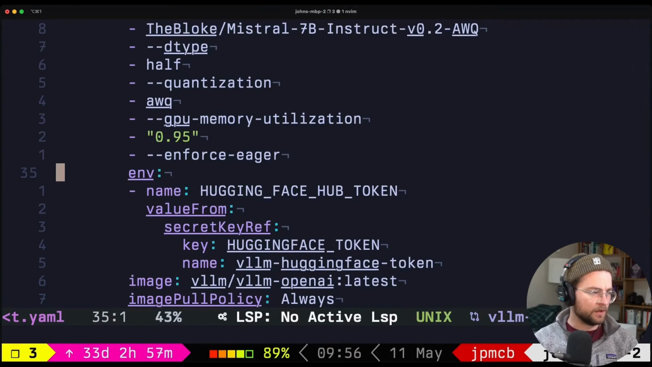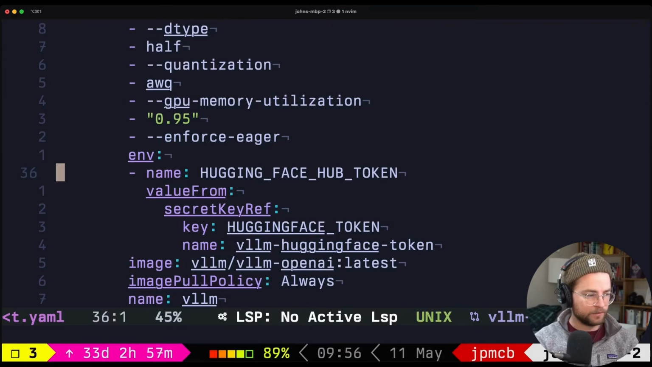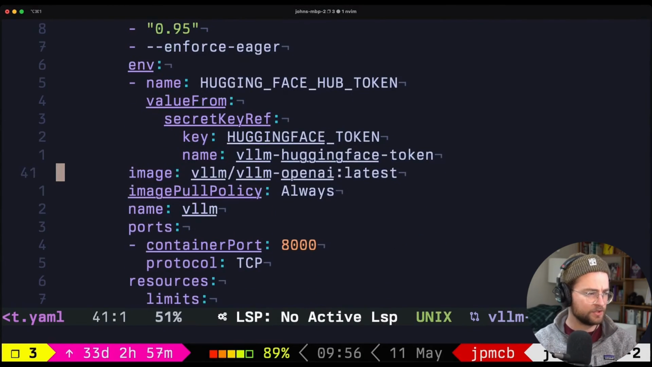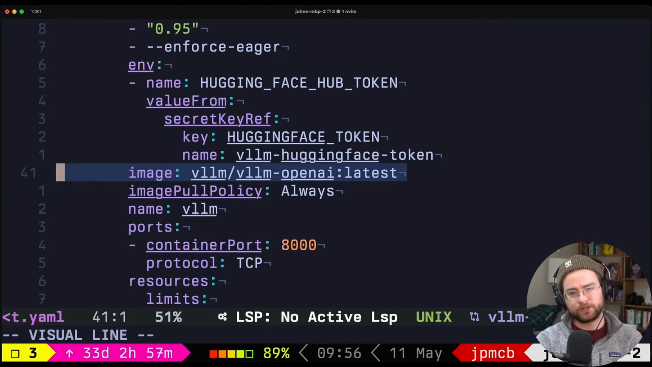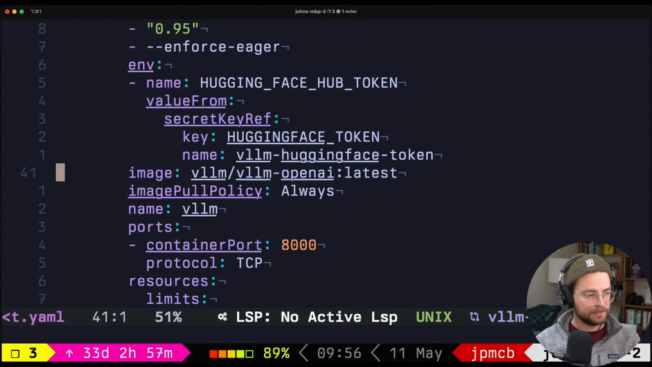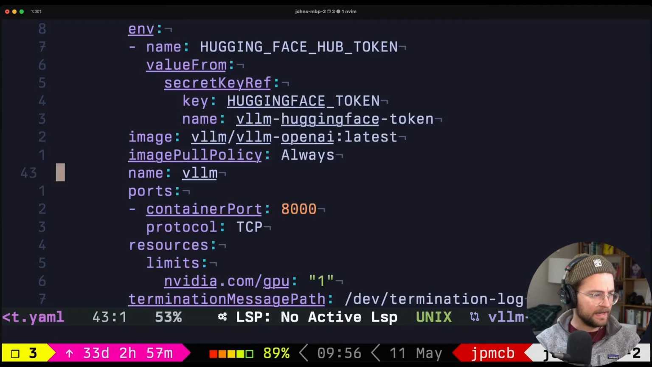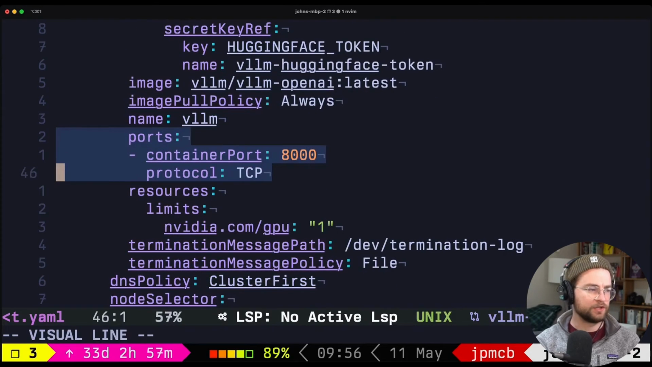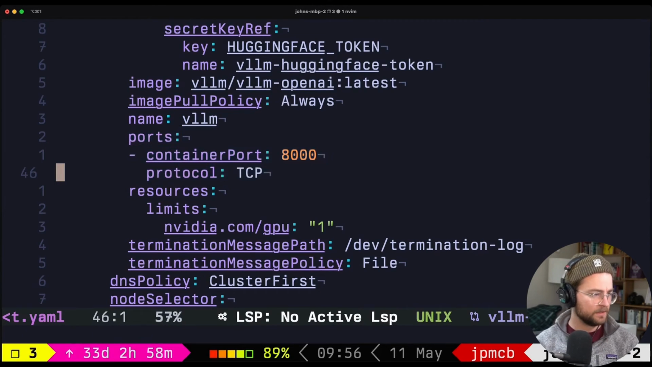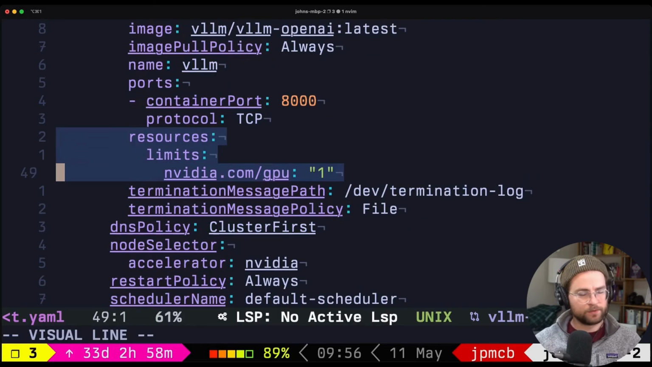In the environment, we are providing our Hugging Face token, which then it can pull down the models from Hugging Face. We provided the image, vLLM OpenAI latest, which latest is probably not the best idea to use, but in this experimental test case, it works very well for our use cases. And then in the ports, we are exposing port 8000, which is the port that gets served for the OpenAI compatible API.